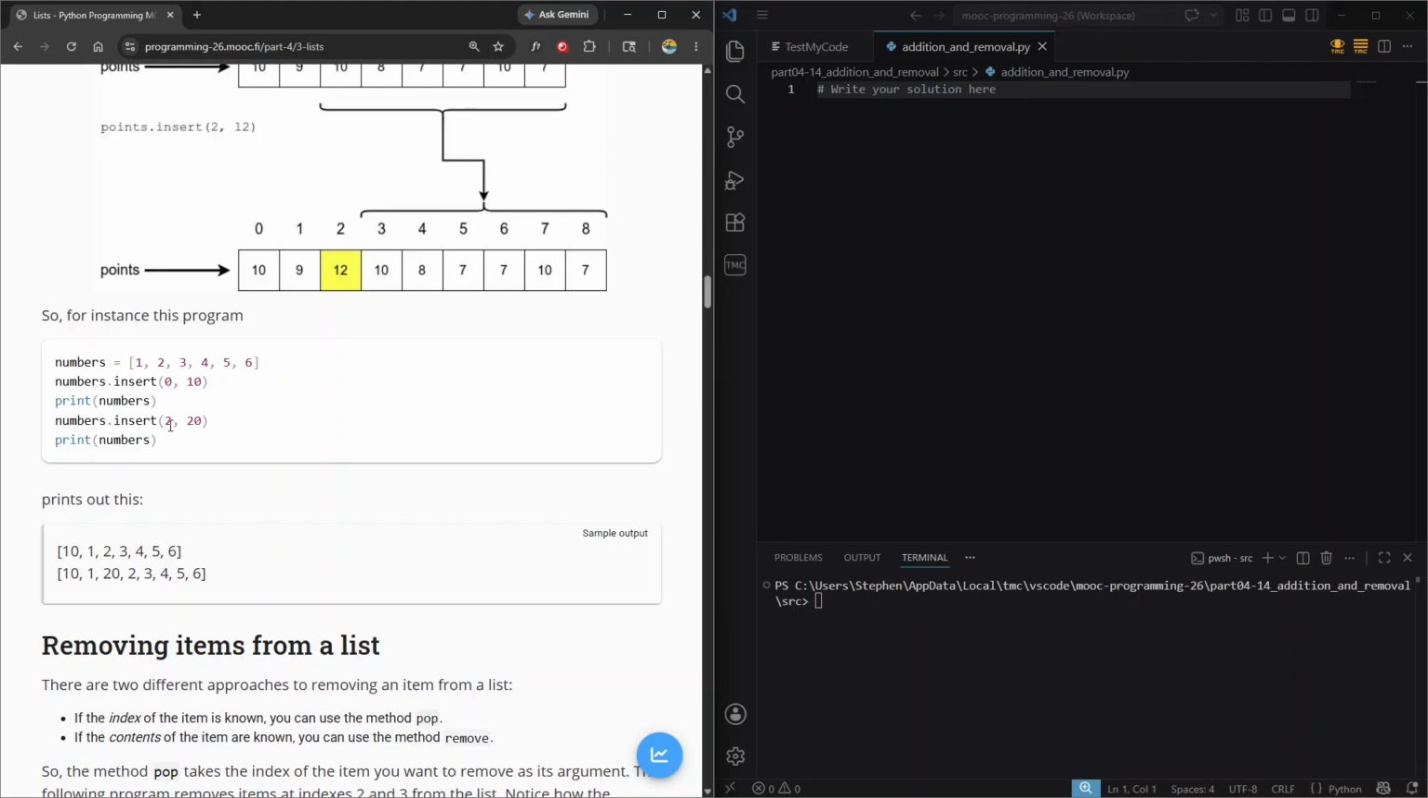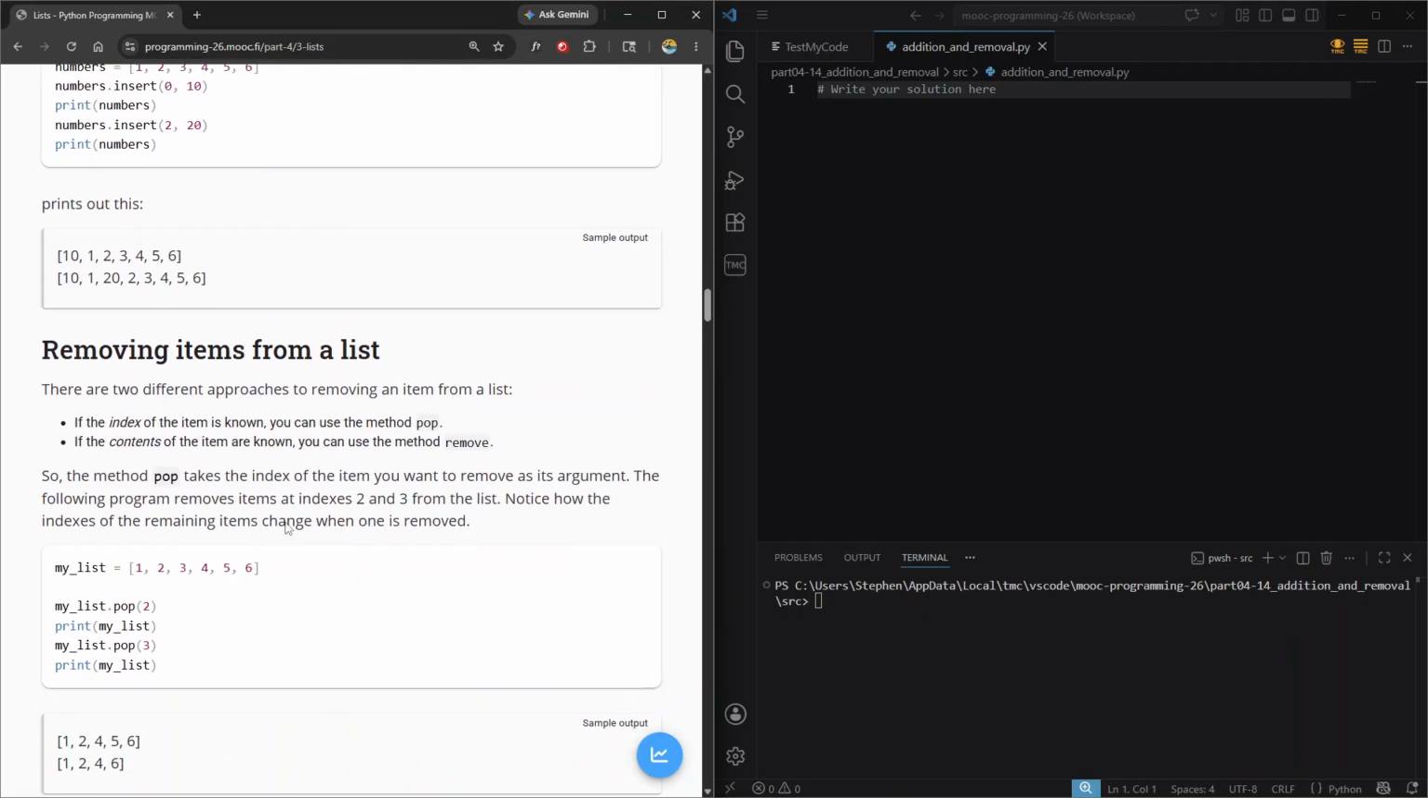Here we do numbers.insert(2, 20), and then we print. So our list currently has 10 at the beginning, and then at index 2, so this will be 0, 1, 2, we want to insert a new item that has the value of 20. And then 2 down to 6 gets shifted 1 position to the right. So now our list is going to say 10, 1, 20, the new item we just inserted, and then 2, 3, 4, 5, 6. So this from here to here gets moved down 1 position to make space to insert this item that has the value of 20 in it.